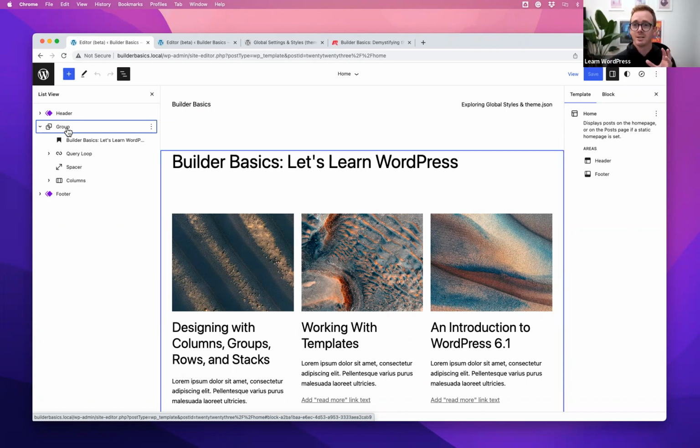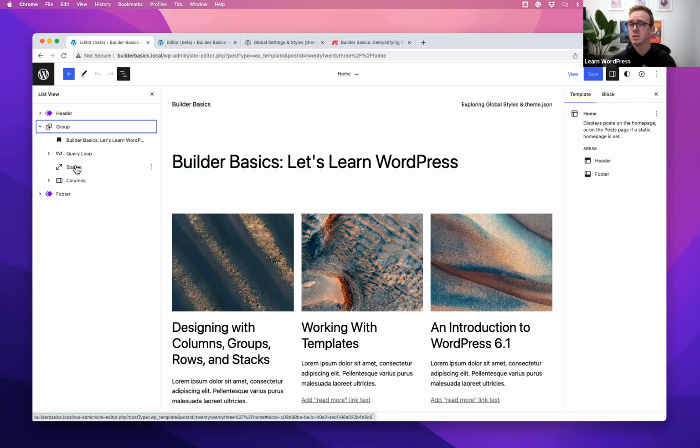So this little colorization seems very simple, but it might be quite helpful, especially when you have tons of blocks on the page. So this is the site editor, a way for you to edit your entire site in the site editor. Now, let's talk about global styles.